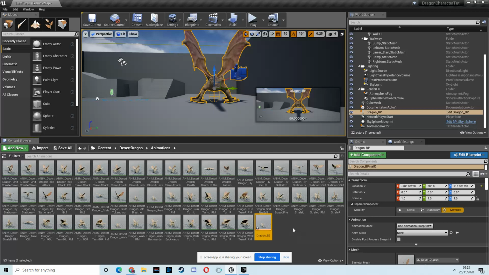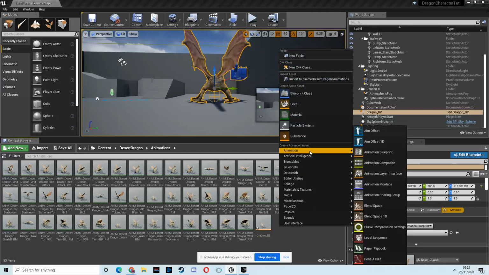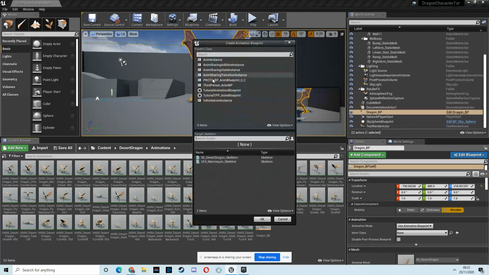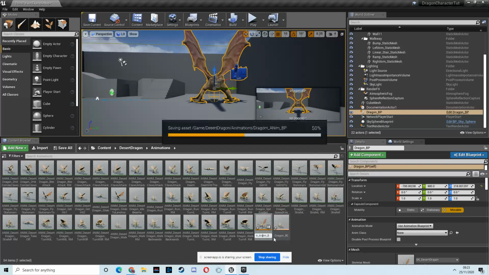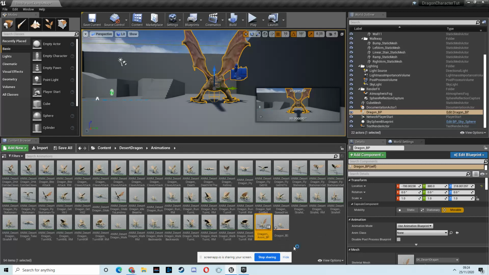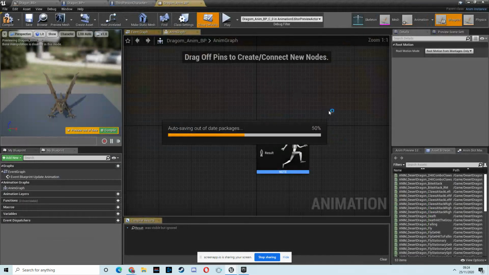So we'll minimize that. We'll right-click an empty space, animation, blueprint, right here. And we're going to pick here, the desert dragon, and hit OK. And then this is dragon underscore anim underscore BP. Okay, I'm just going to rename that so it's not got two capitals there. Anim BP, good. Like that. Come on. There we go. Who's listening to me? Right, so open up the blueprint.